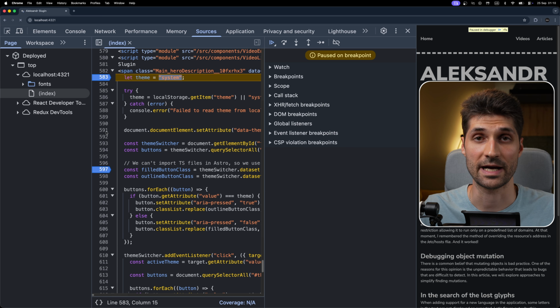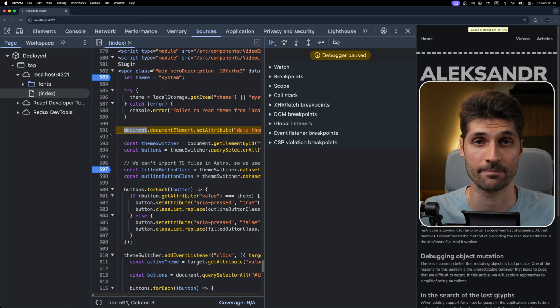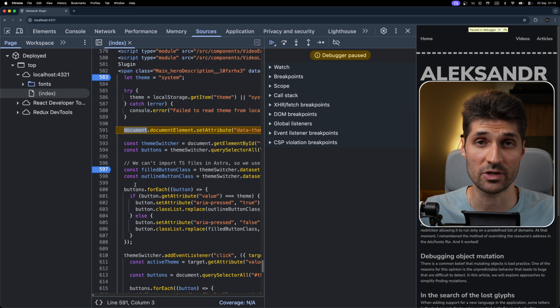To quickly move the debugger to a specific line, right-click on the line number and choose Continue to Here. The debugger will run until it reaches that line. If there are any breakpoints before it, the debugger will stop at the first one.